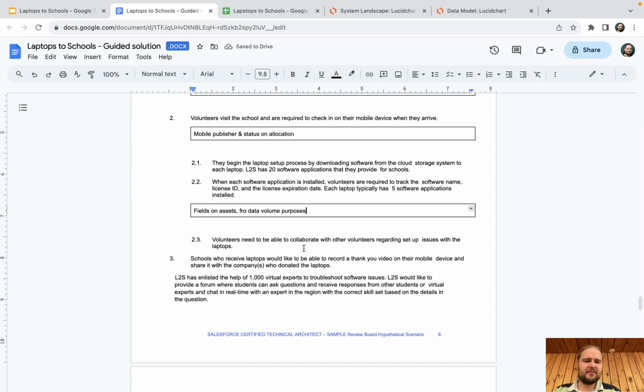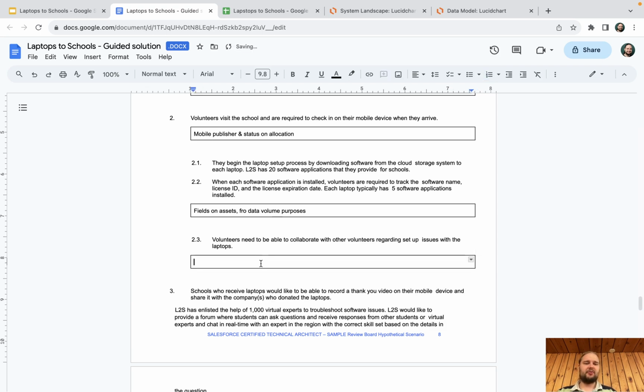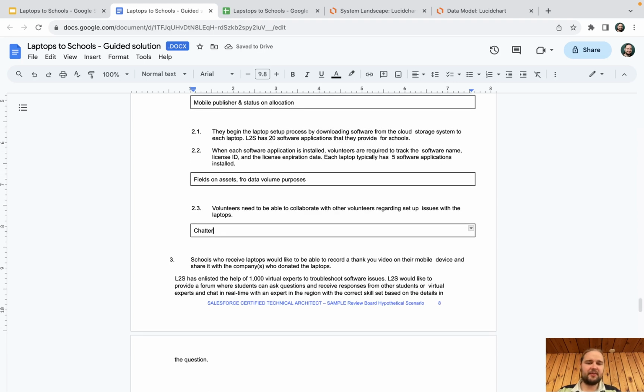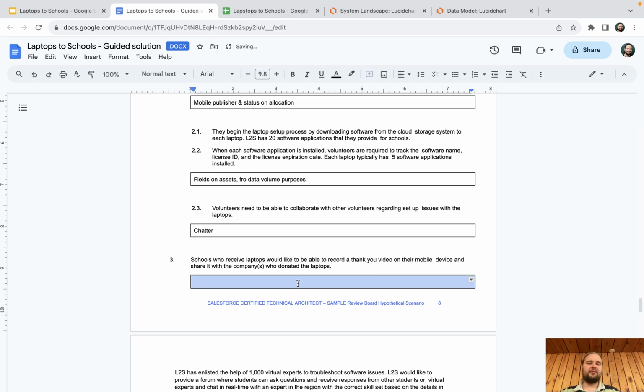And then the volunteers need to be able to collaborate with other volunteers regarding setup issues with the laptops. So for this one, I recommend using Chatter. And schools who receive laptops should be able to record a thank you video on their mobile device and share it with the companies that donated the laptops. So for this one, we're going to use Mobile Publisher. And Mobile Publisher has camera access, so this is sufficient. And upload video to the allocation.